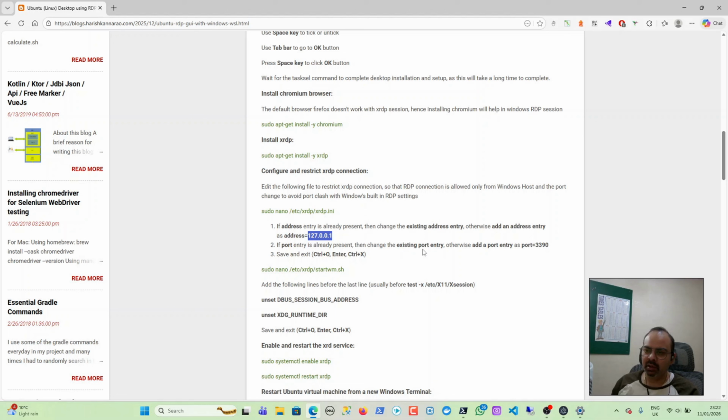But since we are installing a virtual machine within Windows, there will be a clash if we use 3389, with the Windows own RDP service. To avoid it, we will restrict the address to 127.0.0.1, as well as bump up the port to 3390. So right now, since we don't have the GUI, we have to edit it on the command line.